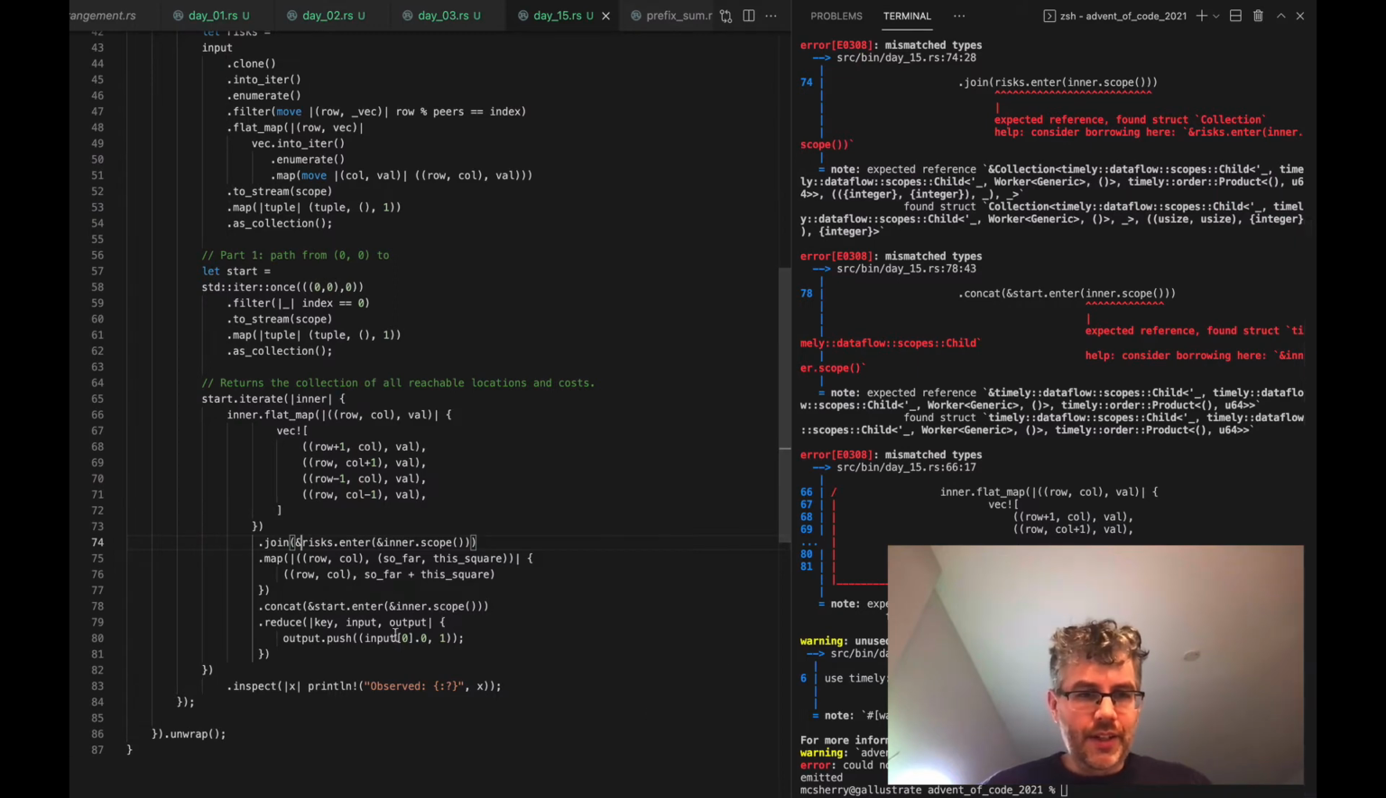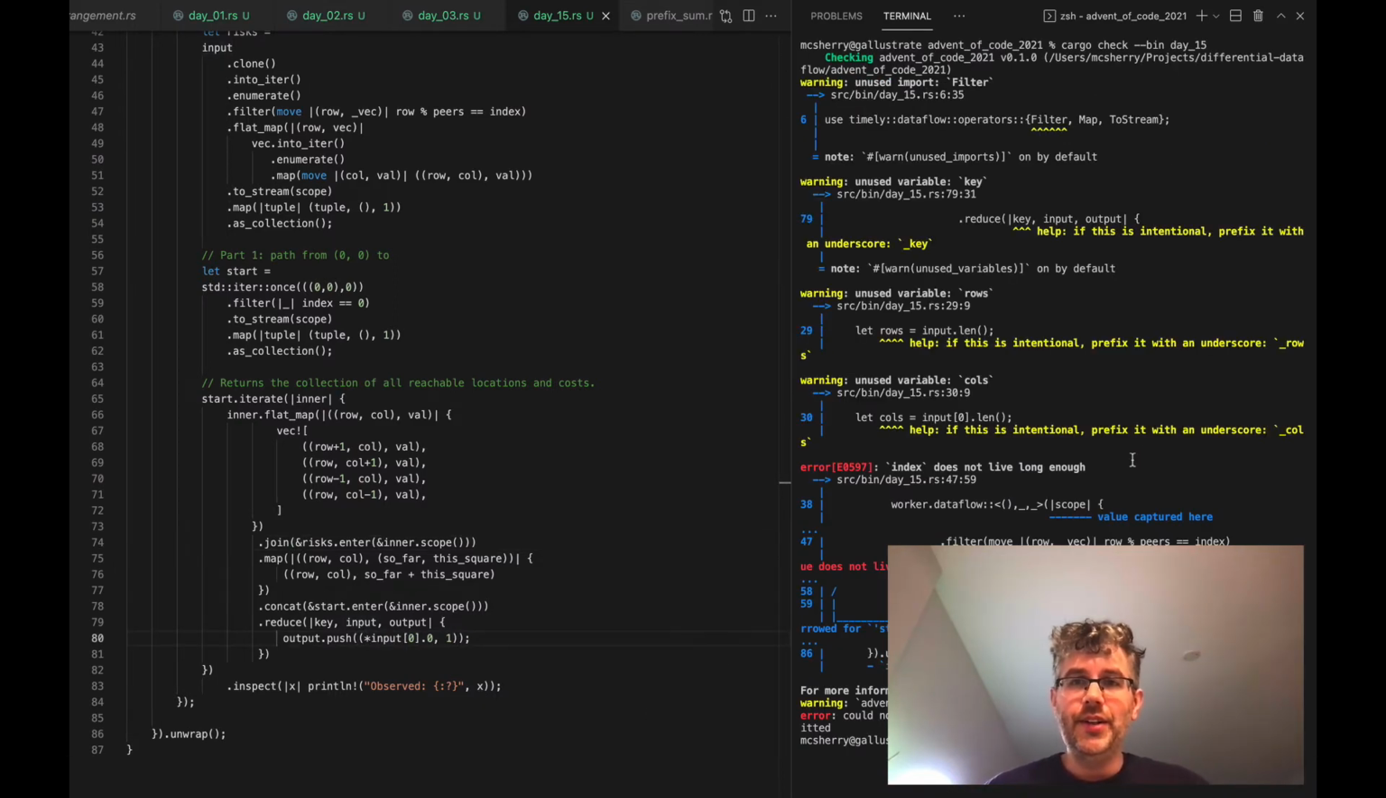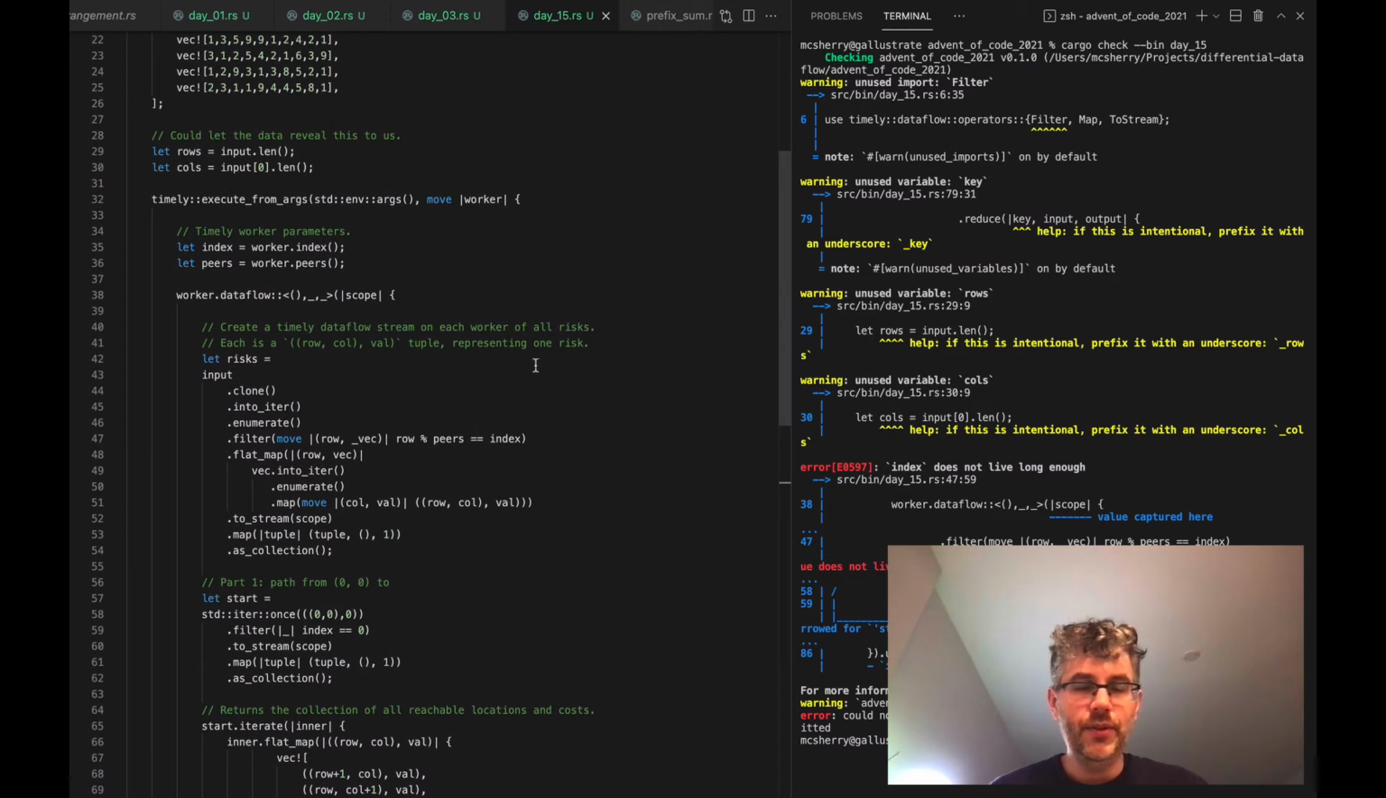Expected integer, found out. Yeah, great. So this is a reference actually to an integer, so we should dereference it to actually get an integer. And index does not live long enough. That probably makes some sense. So we'll need to do a move somewhere. Line 47. Wait, hold on. There is a move there. What am I missing? Oh, this is going to be another one further down. Sorry, 59.